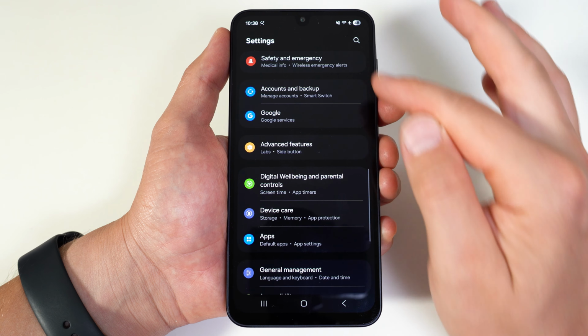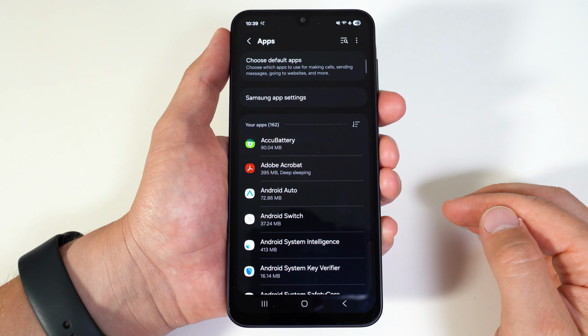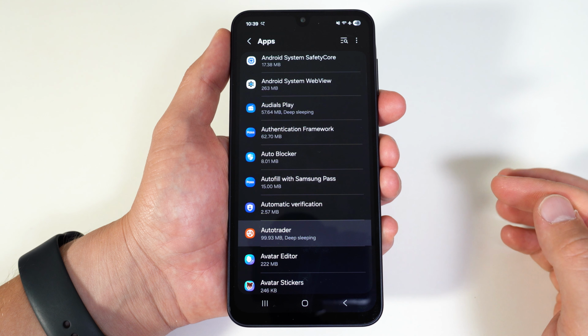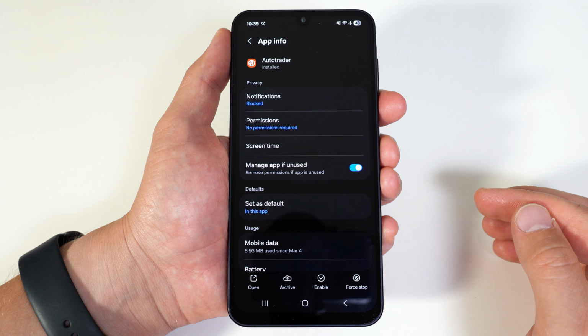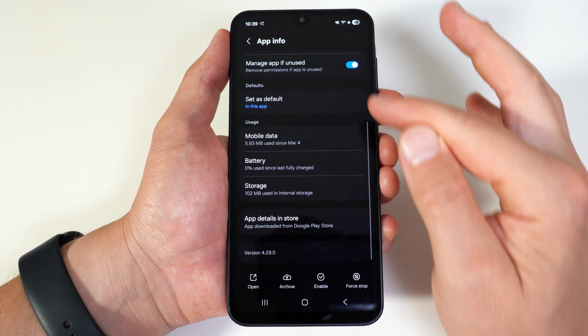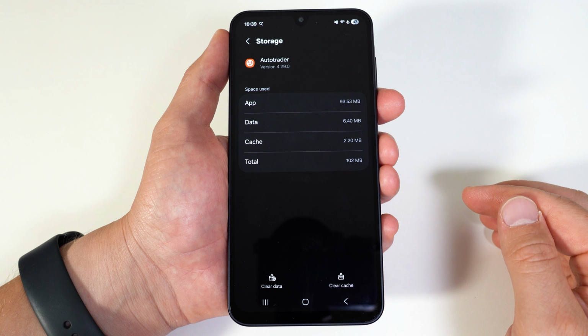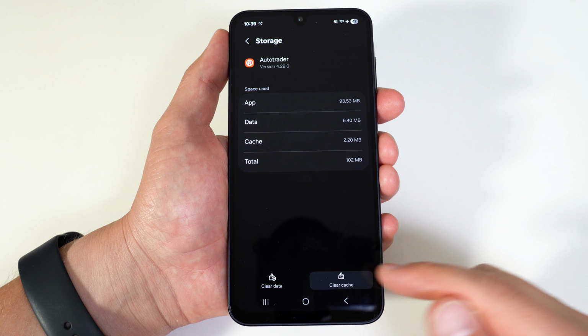I'll go to Settings and then scroll down to Apps. And from the list of apps, you'll find the app that you want to clear cache for. Once you have the app info open, you'll scroll down to Storage, and from there you'll see a Clear Cache button on the bottom of your screen. Cache clearing is safe because cache files are temporary files that get regenerated all the time.